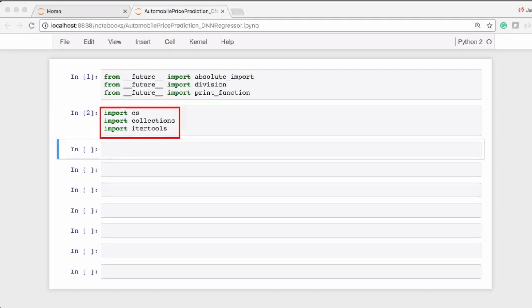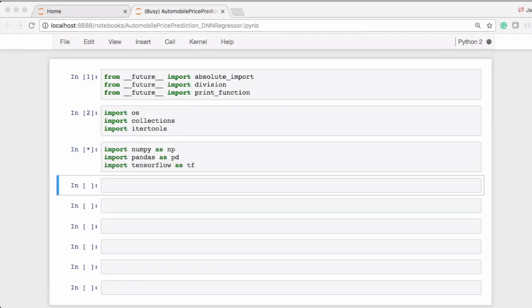Here are some Python libraries that I'll need to use within my code: os, collections, and itertools. Then come the imports for the various scientific libraries that will be useful: NumPy, Pandas, and TensorFlow. I might not always use NumPy or Pandas, but they're always useful imports to have in case you need to do some data munging before you feed it into your machine learning model.